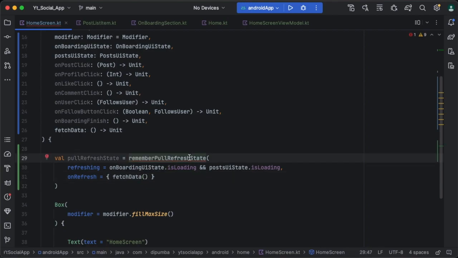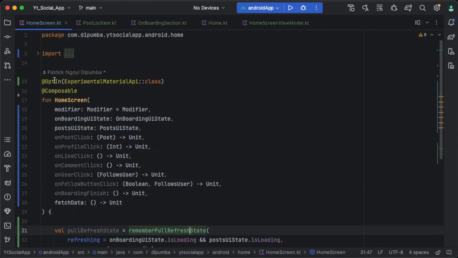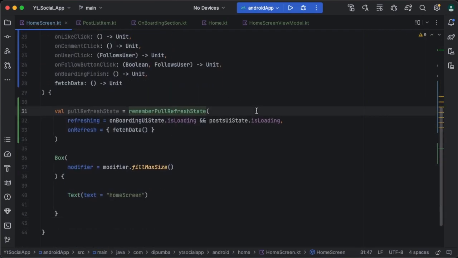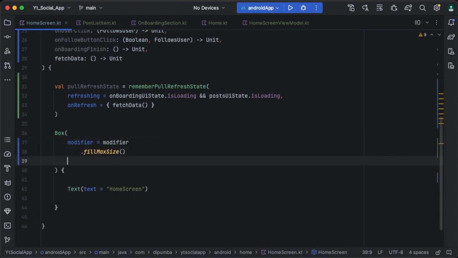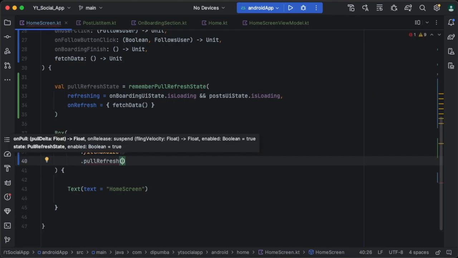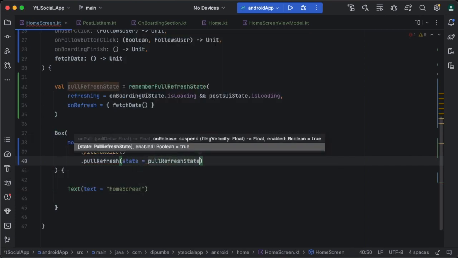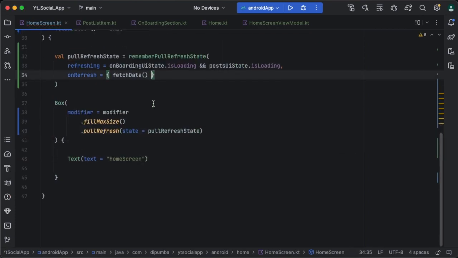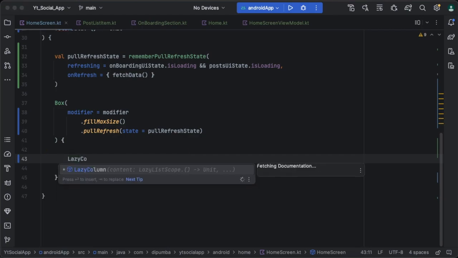We need to add the opt in experimental material API on top of our composable. Great, and now for our box, after fill max size, we need also to set pull refresh, and the state will be our pull refresh state. Great. Let's remove this text composable here. Alright, so inside here we first of all need a lazy column.